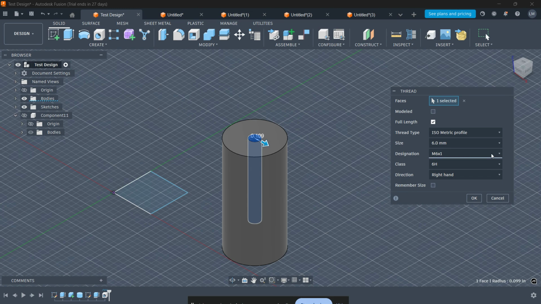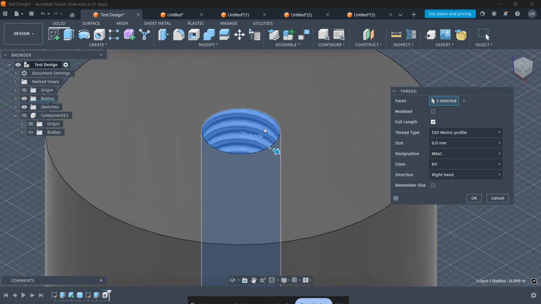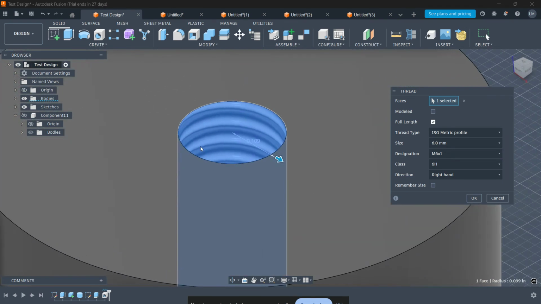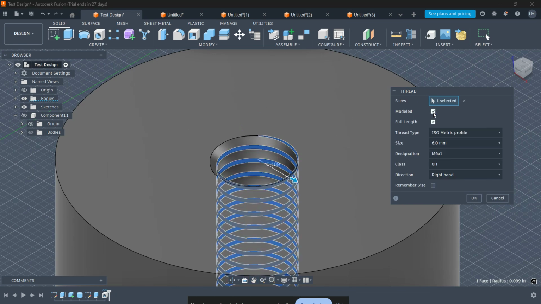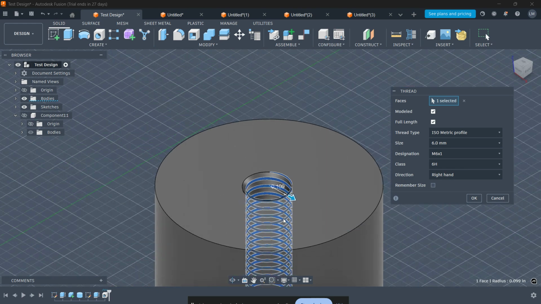One of the most important checkboxes in this window is the modeled option. By default, Fusion 360 creates what is called a cosmetic thread. This looks like a thread in the workspace, but the geometry of the hole remains a simple cylinder. This is great for saving computer processing power in large assemblies. However, if you are planning to 3D print this part, or if you need the actual 3D geometry for a simulation, you must check the modeled box. Once you check it, you will see the actual helical physical geometry cut into the part.